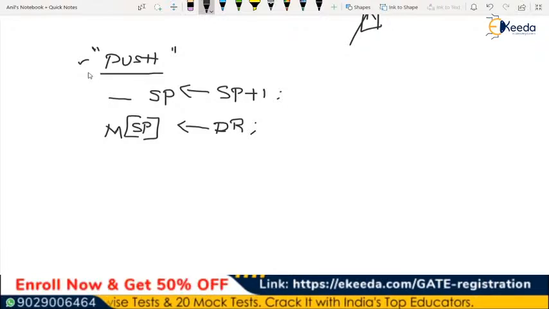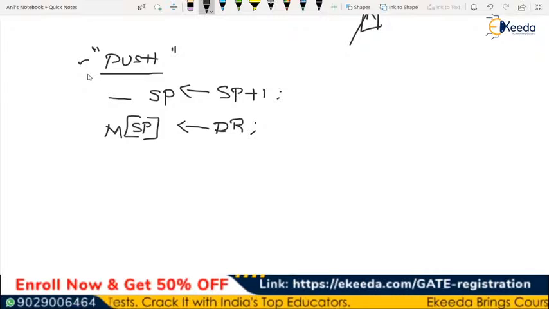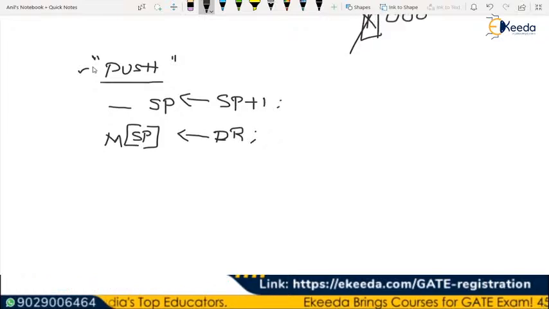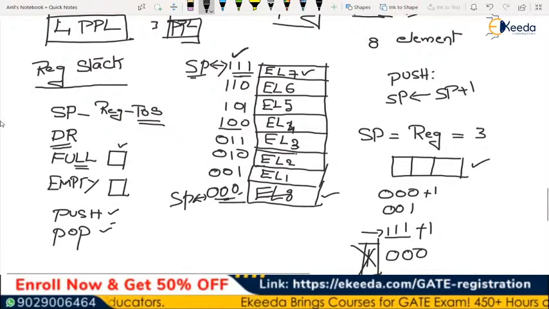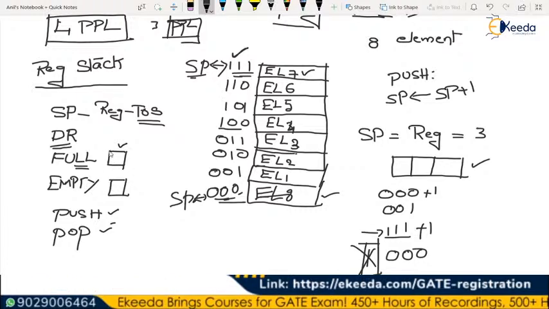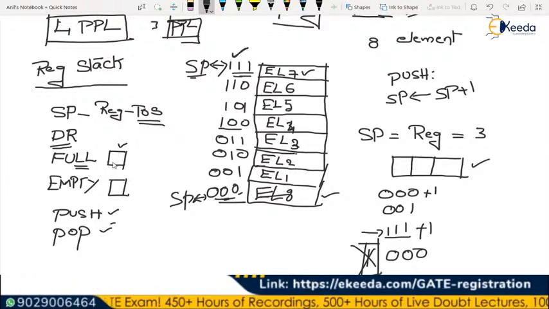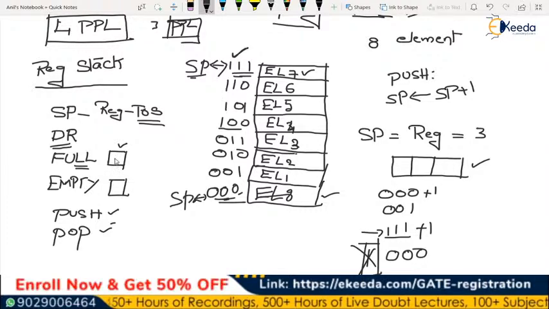Yes or no? After a push operation, it is quite possible that the stack may be completely full. If it is completely full, being a designer, we need to set the bit in this flag register, because every time the stack is completely full, full will be equal to 1. Who is going to set this bit? Being a designer, we should be able to set this bit, right?